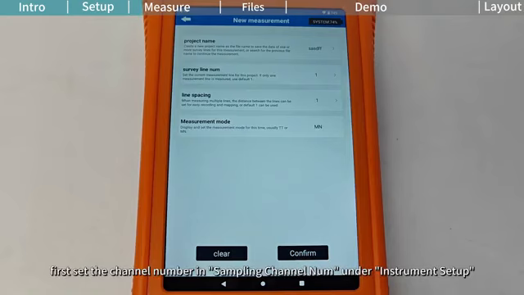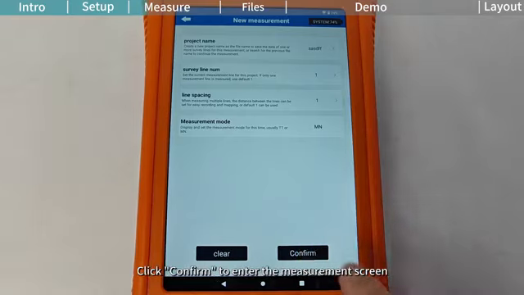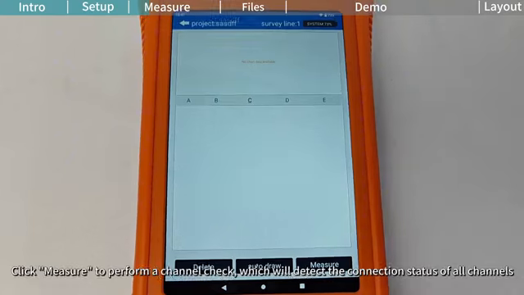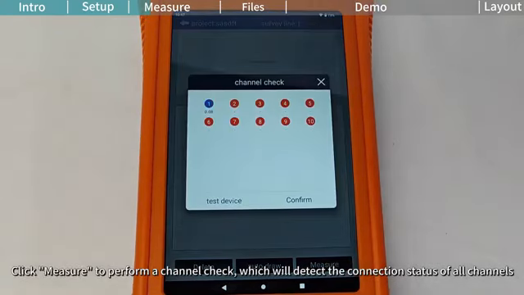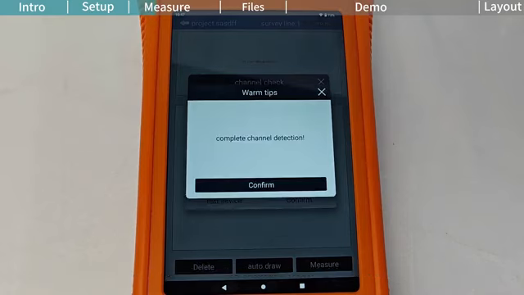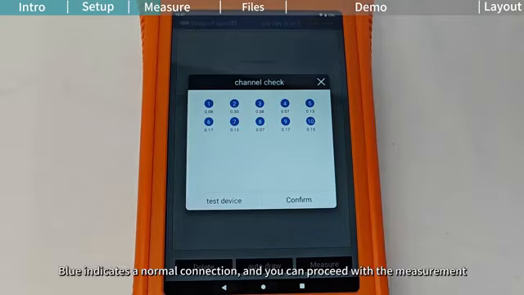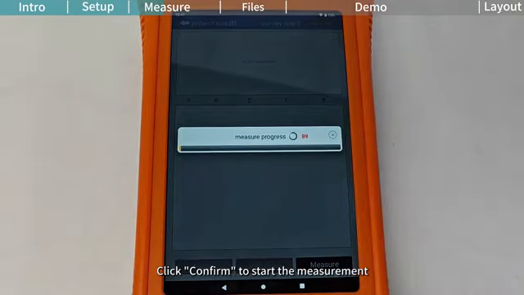First set the channel number and sampling channel num under Instrument Setup. Then click Settings to identify the measurement mode. Click Confirm to enter the measurement screen. Click Measure to perform a channel check, which will detect the connection status of all channels. In the Channel Check pop-up window, the connection status of all channels will be displayed. Red indicates an abnormal connection, and the channel needs to be checked. Blue indicates a normal connection, and you can proceed with the measurement. Click Confirm to start the measurement.